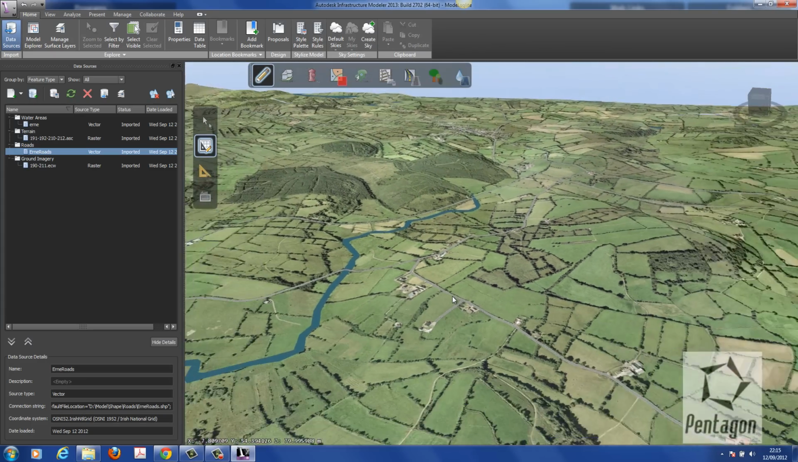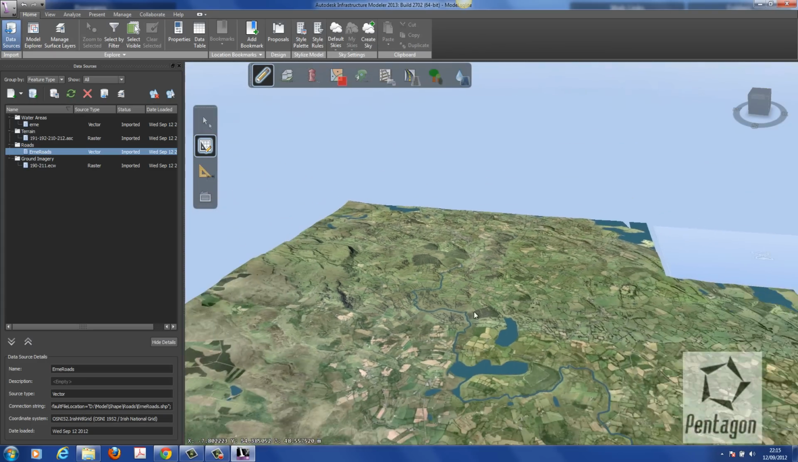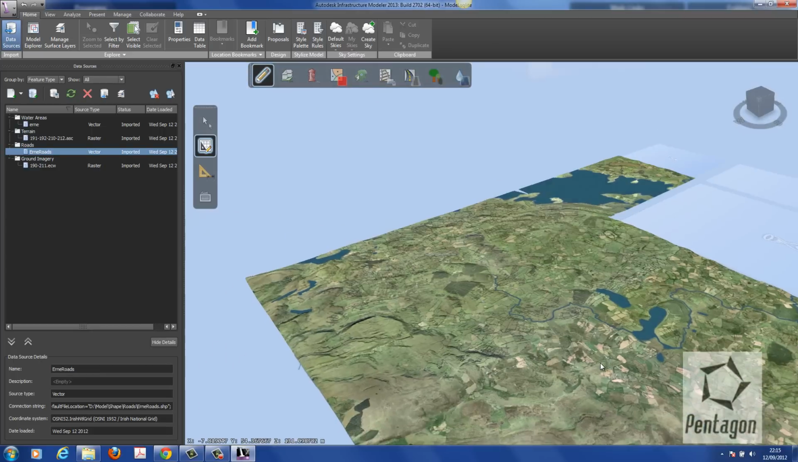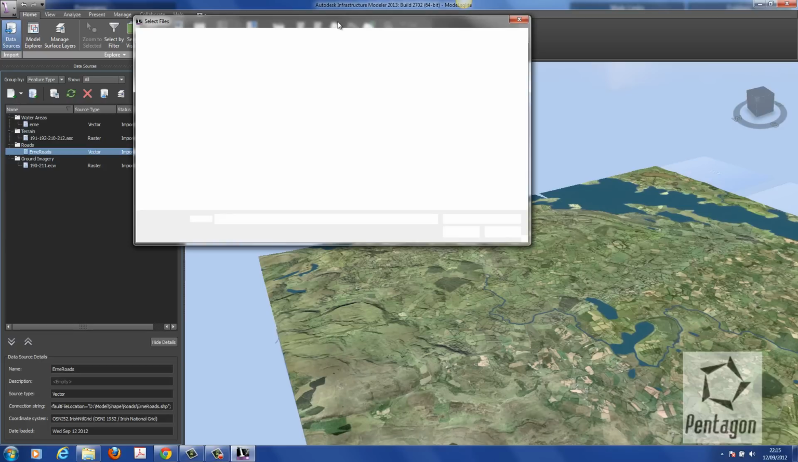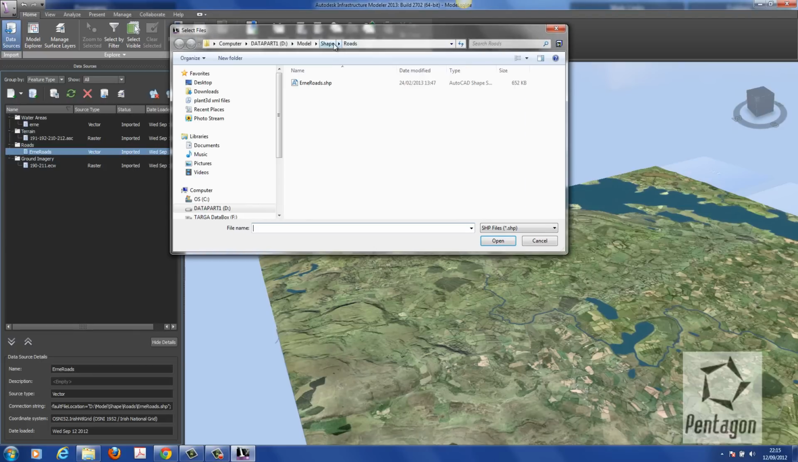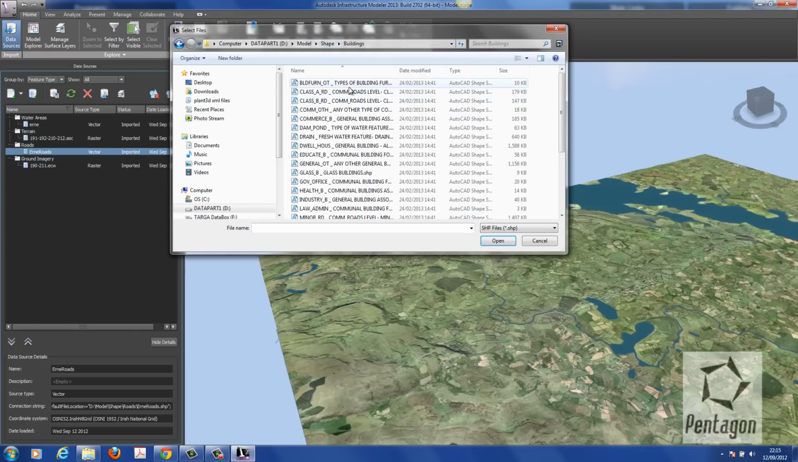Okay, the next thing we can look at is some house information. So we want to have a look at some houses. So let's populate this from a shape file. So let's go to shape. Again, let's have a look at our property information. So I'm going to go into shape, I'm going to look at buildings. So we've got all different classifications of buildings in here, and I'm going to look at normal dwellings or houses.